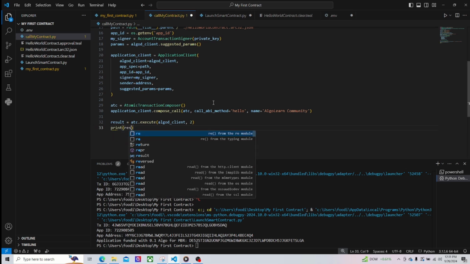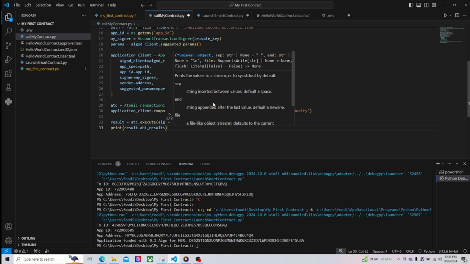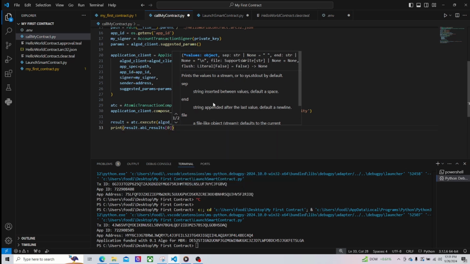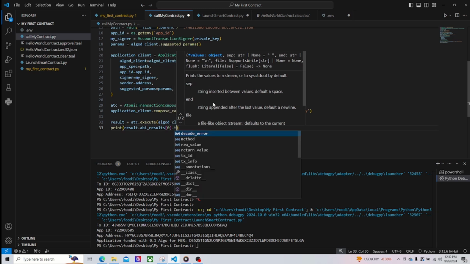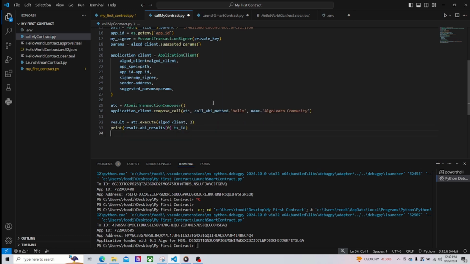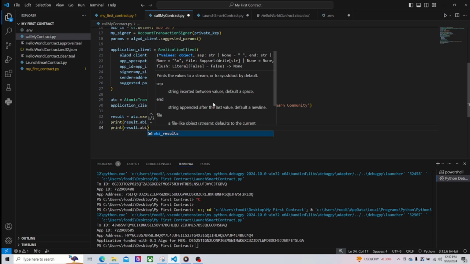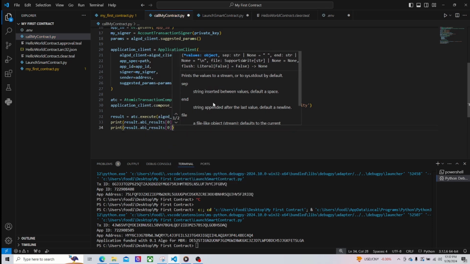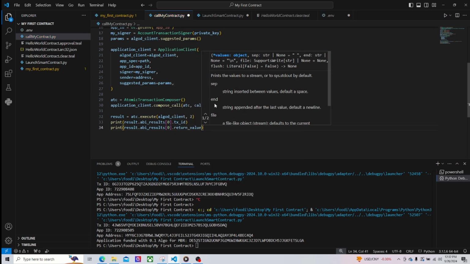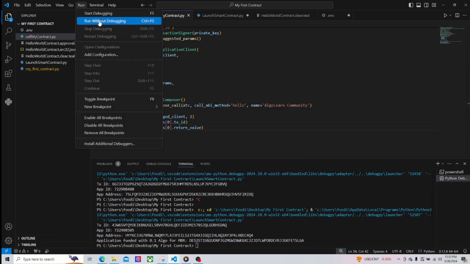So we're going to print results.abi results. The first one, because there's only one transaction. So with list indexing, we use zero notation. So index notation starts with 0, always. We had a tutorial on this previously for list comprehension. So the first transaction will be 0. And we're going to get the transaction ID. And then I also want to print ABI results for the first transaction, and I want to get the return value. And you're going to see what's printed here.